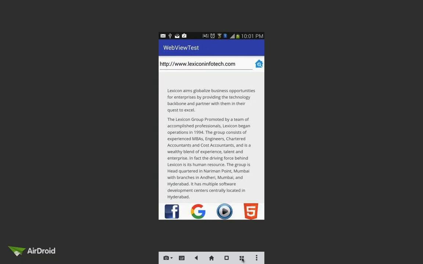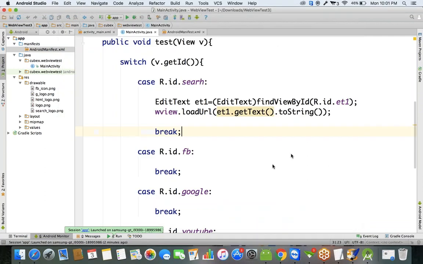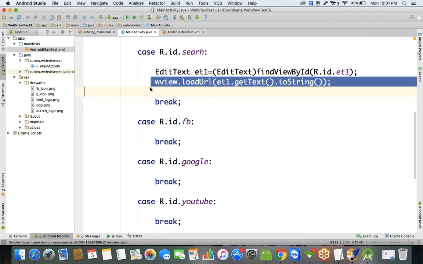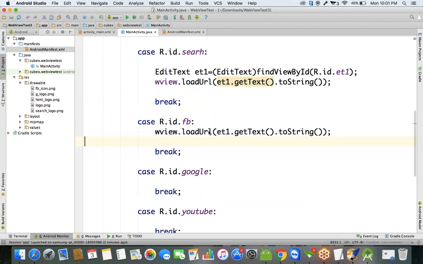Okay. Next. The same logic will apply for this Facebook and Google also. For example, when the user clicks the Facebook button, webView.loadUrl, I want to display the Facebook page on the WebView component: http://www.facebook.com.